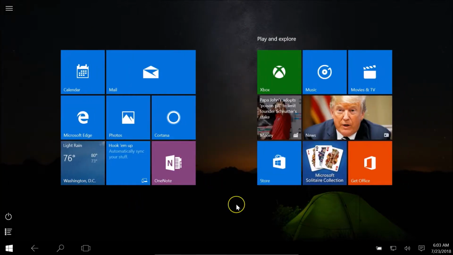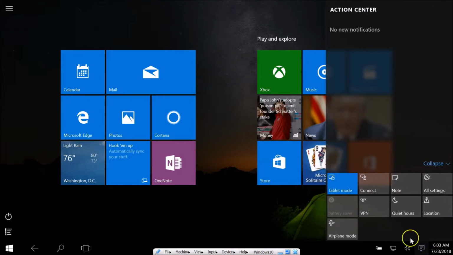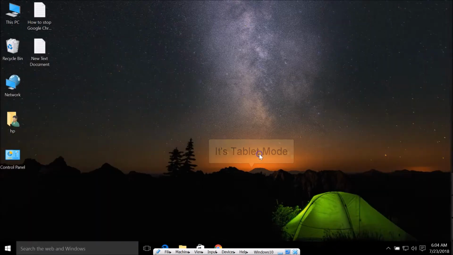Okay, and suppose guys, if you want to disable this tablet mode, again you need to come to the taskbar over here, and click on the notifications, and here we have tablet mode enabled. Just click on that to disable it. We are now switched to desktop mode. Okay, so this is the first method. I'm going to show you the second method by which you can go back to tablet mode.